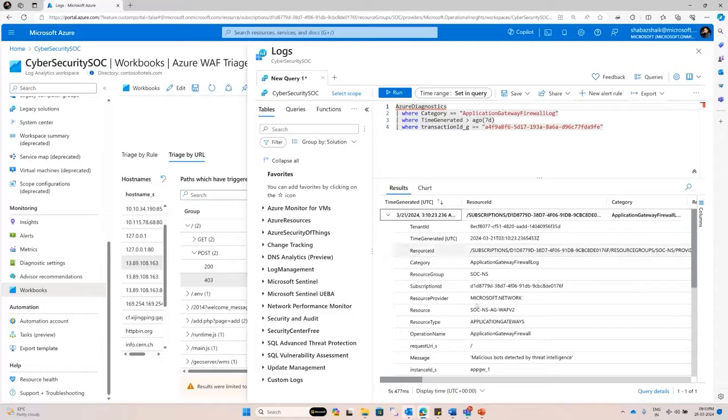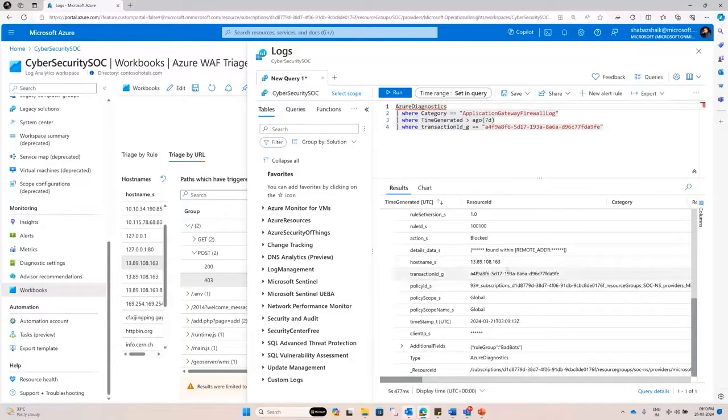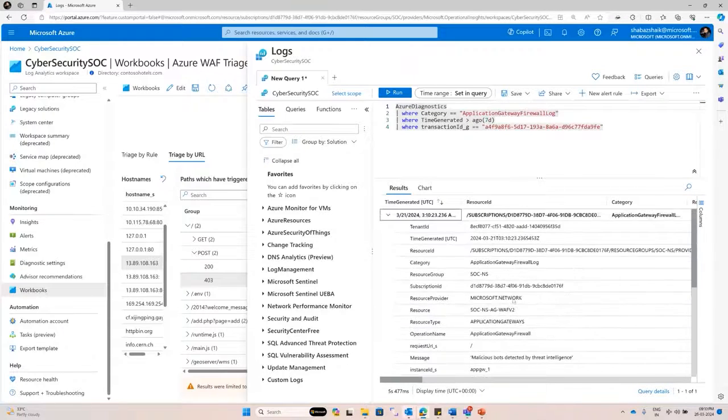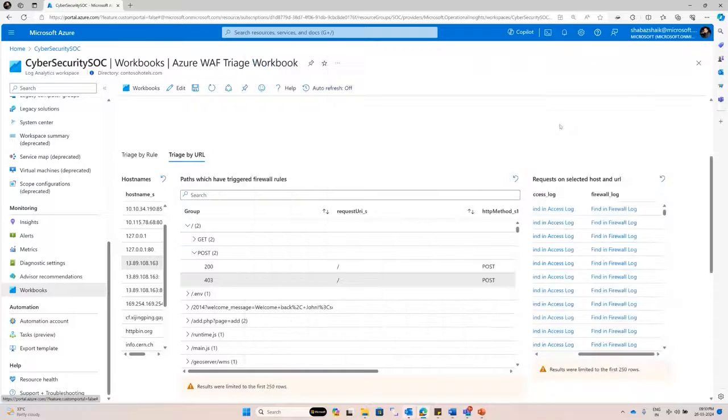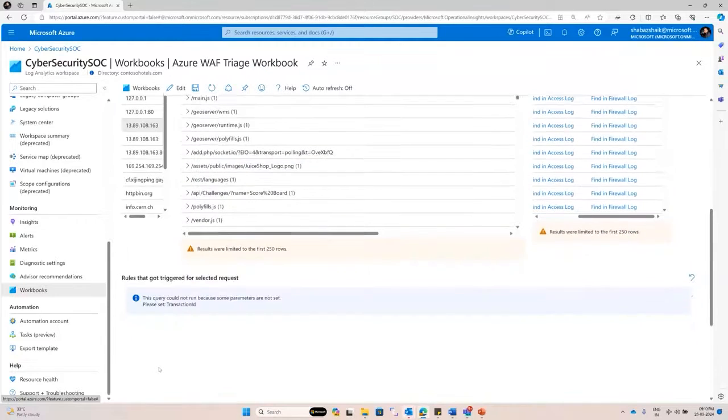If we expand this, we'll see all the details of that particular transaction and why it was matched or blocked, and what the different parameters were. We can see all that here. So this workbook really helps with all that information.